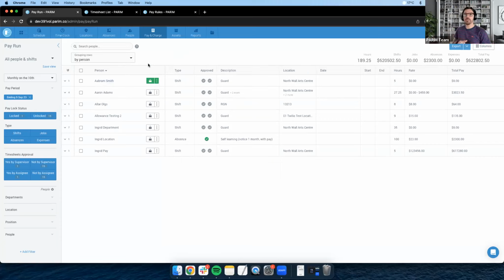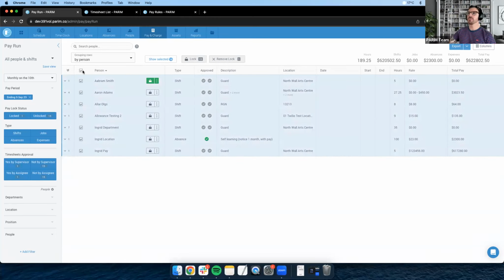One thing that you can also do, I mentioned, is unfortunately at the moment there is no direct integration with a payroll software, or it's not being done within Parim at the moment. So you would be exporting the information and then importing it. To export it is extremely simple. Select the lines, in this case, select all of them. You do have the ability to mass lock them or remove the lock. And then if you're all good, you're good to go.